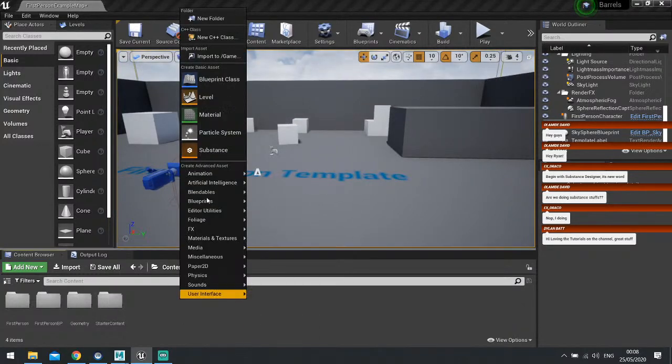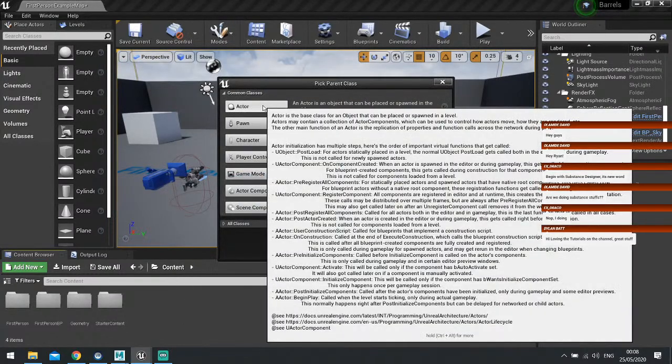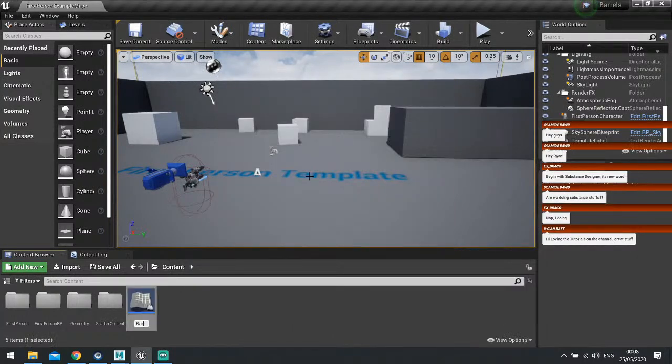I'm just going to create a new blueprint class and choose actor, and we're going to call this one barrel underscore parent. The idea is that we have one parent barrel which has all the same properties that all the other barrels share, but each of the other barrels will take on their own reactions and so forth.